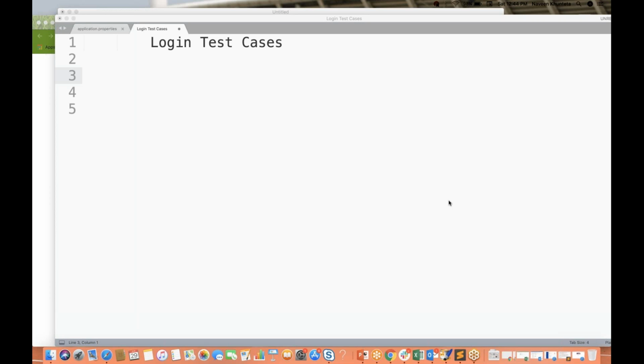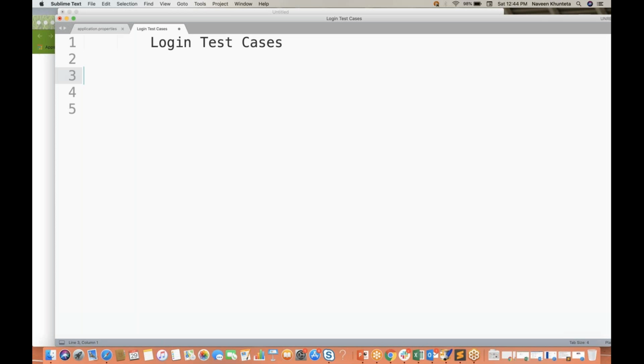I'm not going to write the proper end-to-end test cases. I'm just giving you different coverage: what are the different use cases you can cover? So, login test cases. Let's see. I'm going to divide them into two parts: the functional and the non-functional part. So let's see what the different functional test cases are that you will write.